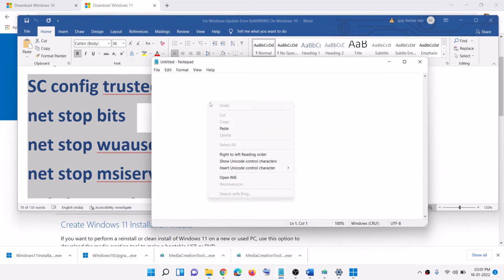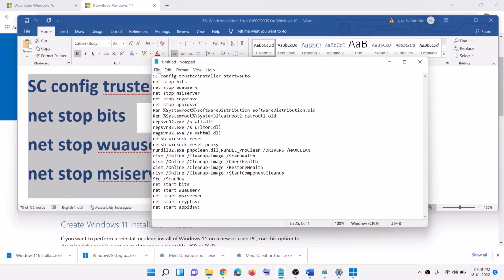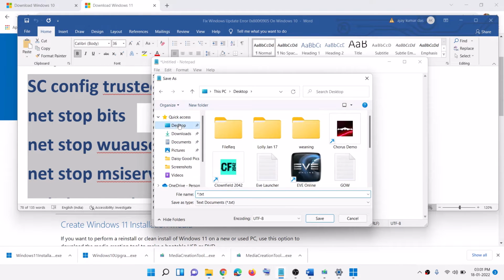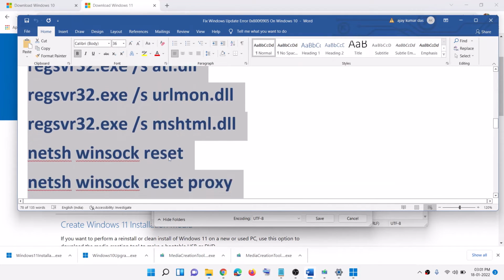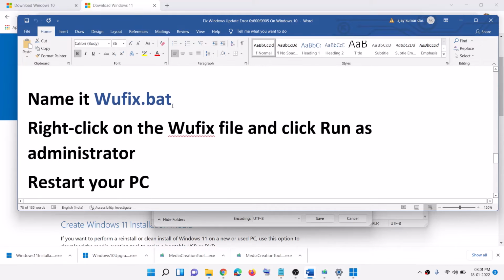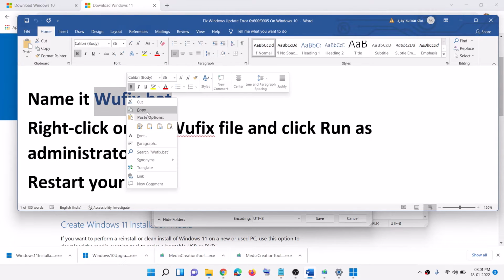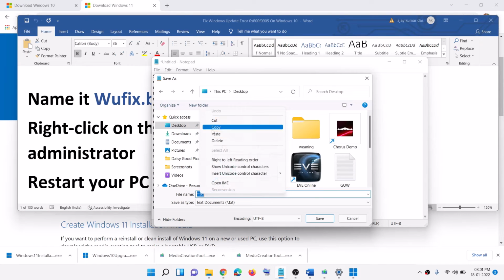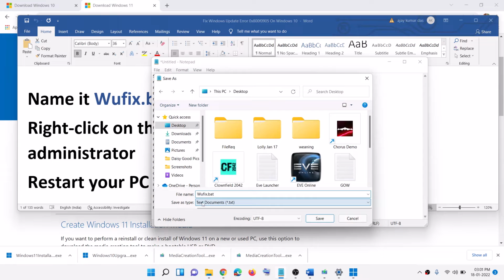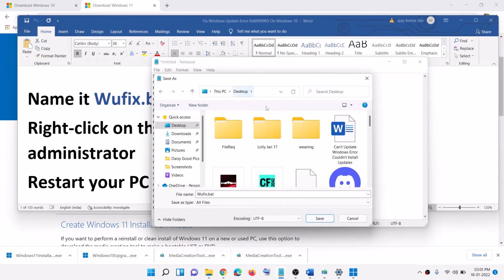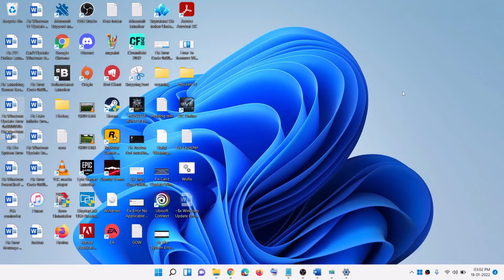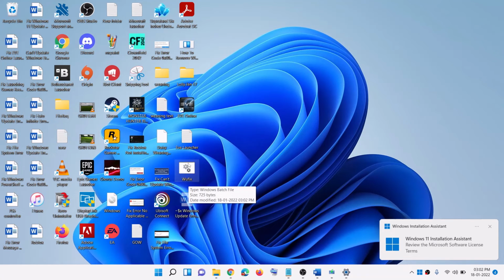and then paste all the commands in the Notepad and then go to File, then click on Save As, and then you can set it to desktop and name this file as wufix.bat. So it's wufix.bat. Name it and then for save as type, select all files and then you can save it to desktop. Once done, close this. Now go to desktop. Here you can see wufix.bat file.